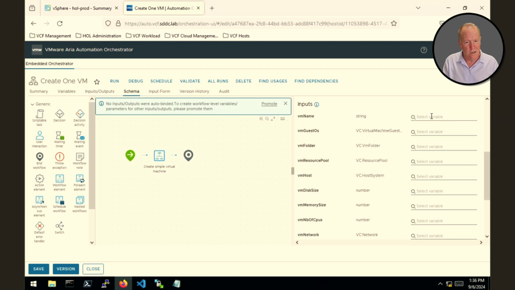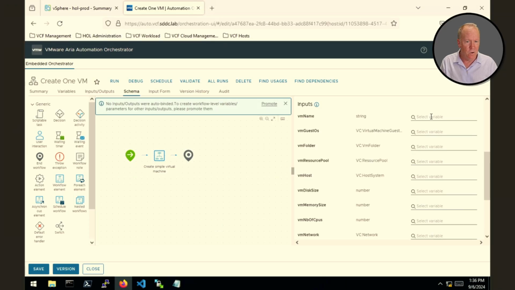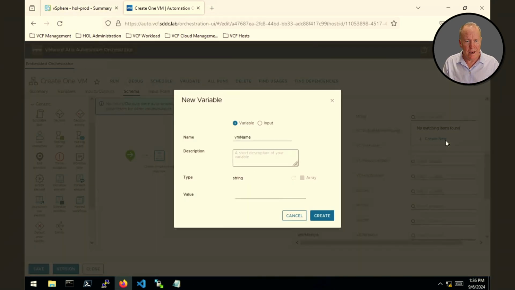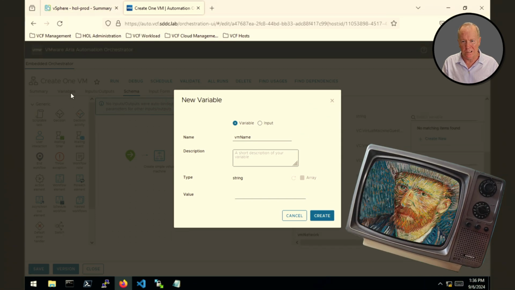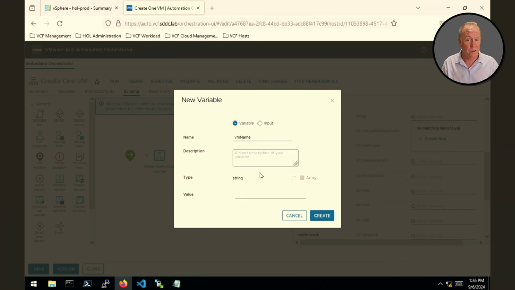Let's set up the name of the virtual machine that we want created. Obviously, we don't want this workflow to always use the exact same name, so we're going to need to set this up in a way that's flexible. Let's click on Select Variable for VM name, and we'll choose Create New. Whether you click Create New here, or you go to the Variables or Inputs and Outputs tab, either place you go to, you can say, I want to create a new one, and it'll pop up this window that allows you to create either a new variable or something similar called an input.